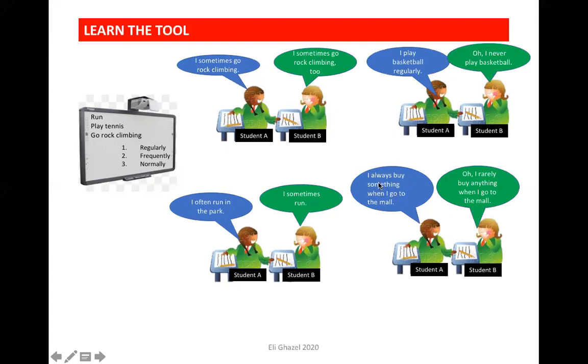Okay. This one says, "I always buy something when I go to the mall." "Oh, I rarely buy anything when I go to the mall." So these two are saying, yes, we do that, but not with the same frequency. This one is saying quite the opposite. This one is agreeing. So what we want to do is to put all the actions here and all the frequency words here and let them do each at least 4, and they can change their answers. Remember, this is a tool. Now, once you learn this tool, we're going to reuse the tool in future lessons.